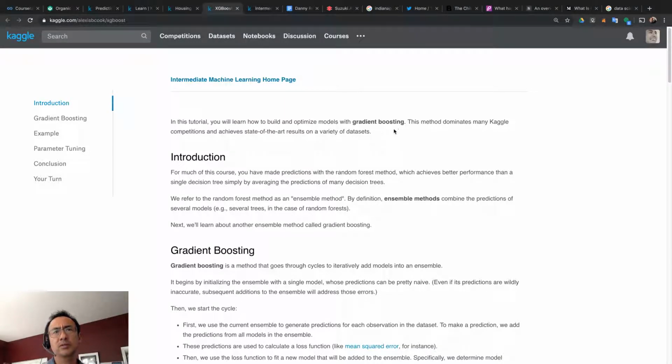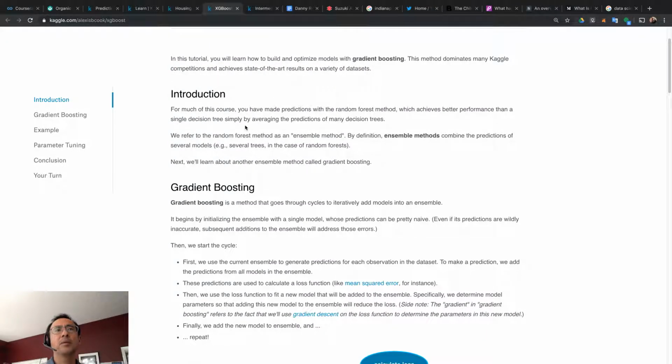It's one of the algorithms called gradient boosting. This method dominates many Kaggle competitions and achieves state-of-the-art results on a variety of datasets. For much of the course, you have made predictions with the random forest method, which achieves better performance than a single decision tree, simply by averaging the predictions of many decision trees. So that's basically what random forest is. Instead of just one decision tree, you have multiple, and then you average it.